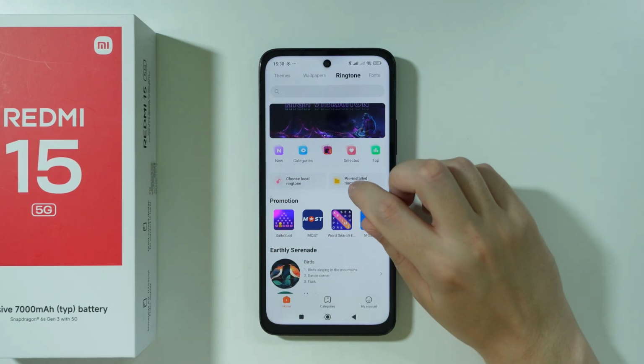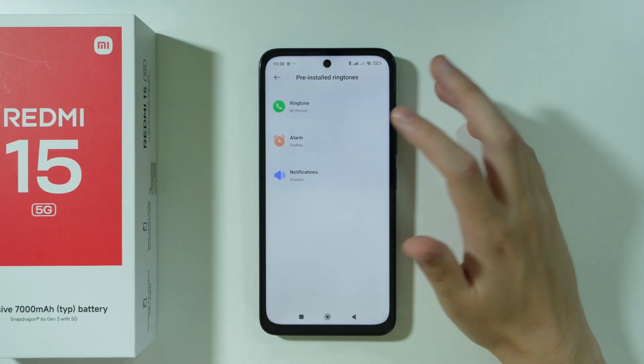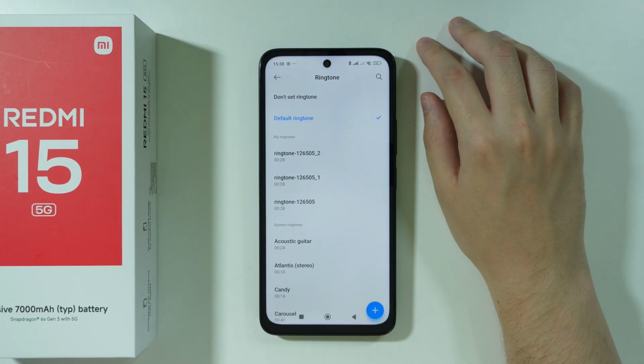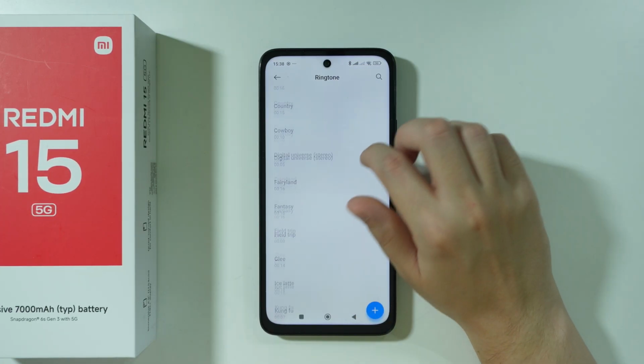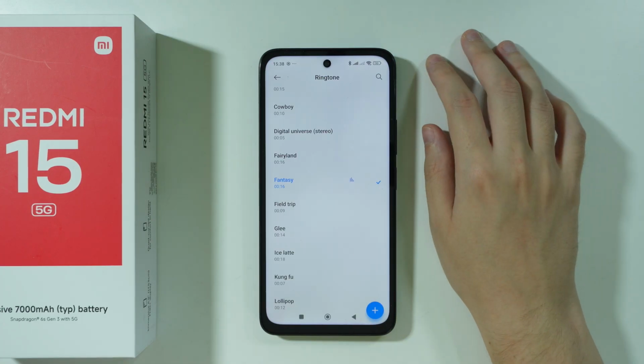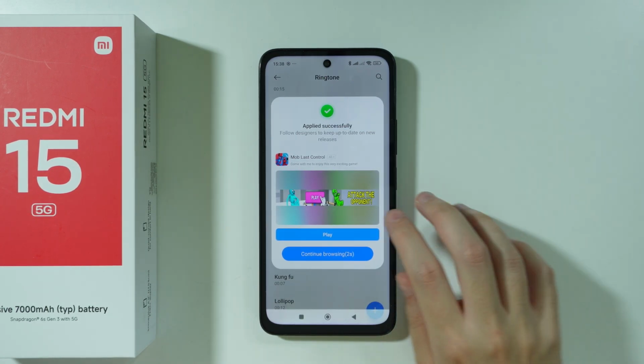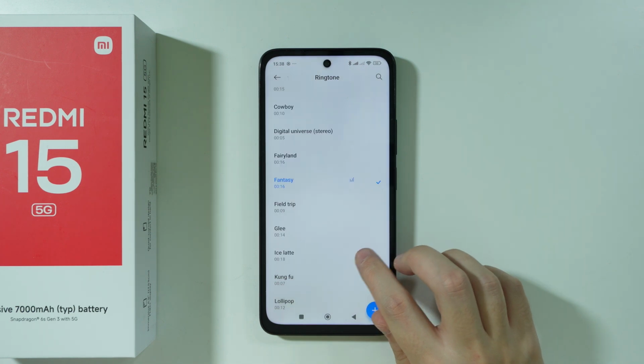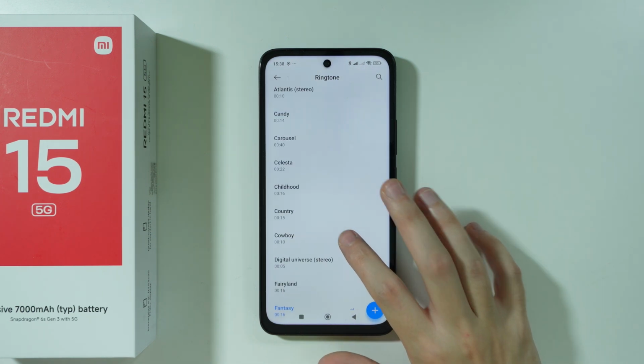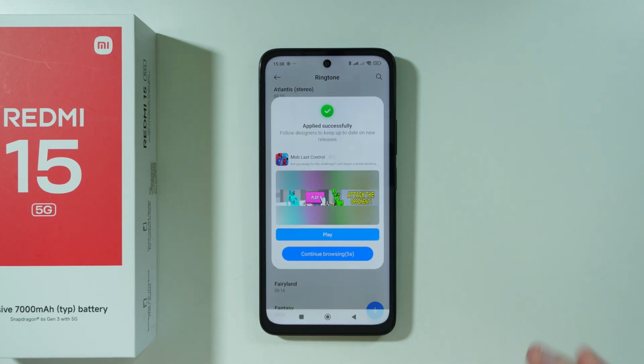Or you can just go to pre-installed ringtones in order to open the list of ringtones. Also go to ringtone here, and you should be able to find all ringtones that you have on your smartphone. You can even tap on them in order to play the ringtones. You have a preview, and it will be also immediately selected. So whenever you find your favorite one, you can just simply go back after that.